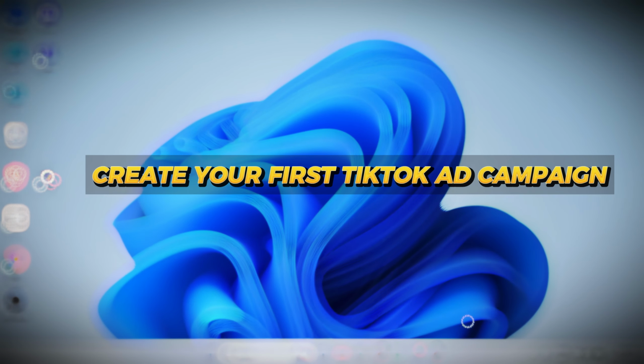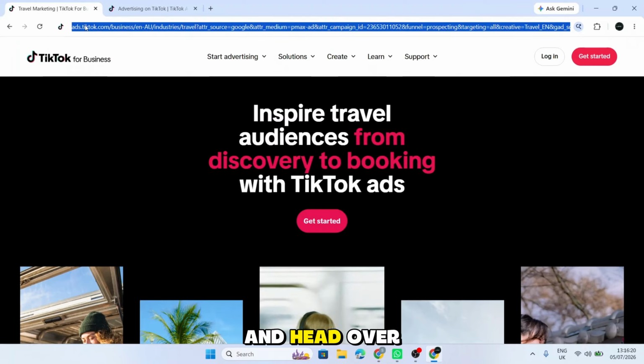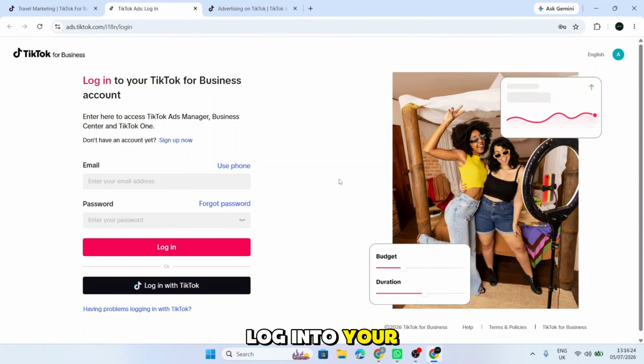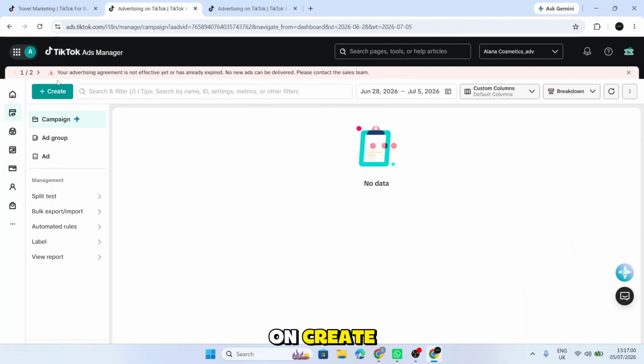Here's how to create your first TikTok ad campaign. First, open up any web browser and head over to ads.tiktok.com. Make sure to log into your account. Once you have been logged in, on the dashboard, you want to click on the campaigns option. From here, click on Create.